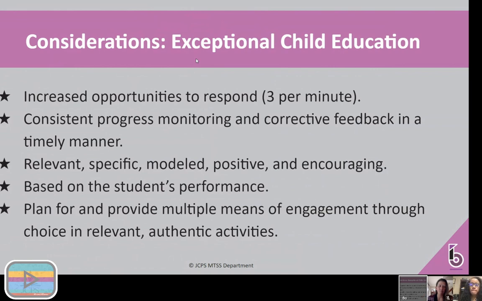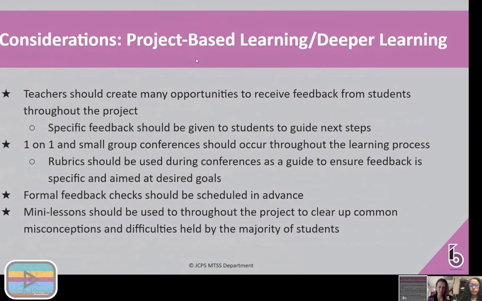In PBL considerations, deeper learning, teachers should create many opportunities to receive feedback from students throughout the project. Specific feedback should be given to students to guide next steps. One-on-one and small group conferences should occur throughout the learning process. Rubrics should be used during conferences as a guide to ensure feedback is specific and aimed at desired goals. Formal feedback checks should be scheduled in advance, and many lessons should be used throughout the project to help clear up common misconceptions and difficulties held by the majority of students.